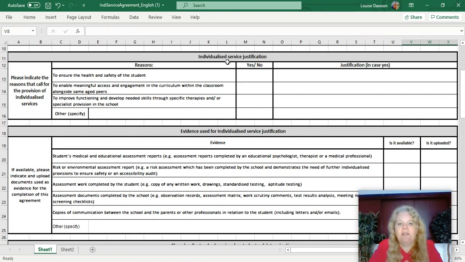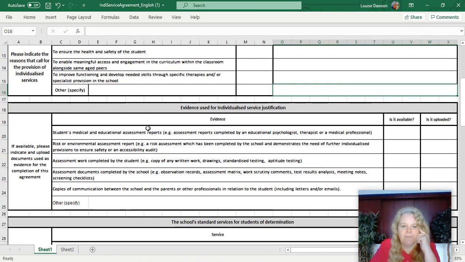Here is where you need to justify why you're putting in this agreement for the student. They've given you 3 options, but then you must complete your other if the answer is yes. So if you type no here, then there's no justification. If yes, then you need justification. If there is another purpose for this, then you need to type yes and put in the justification.